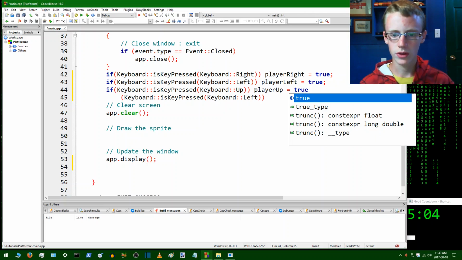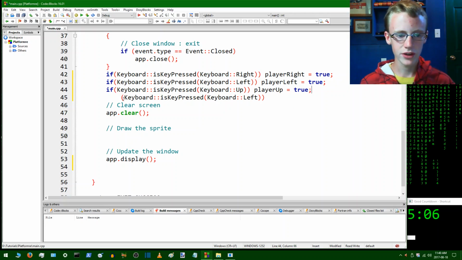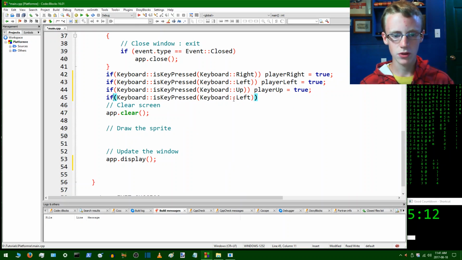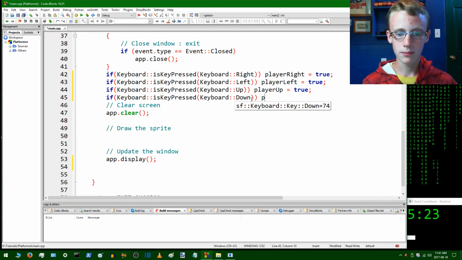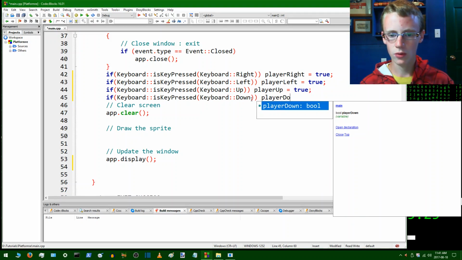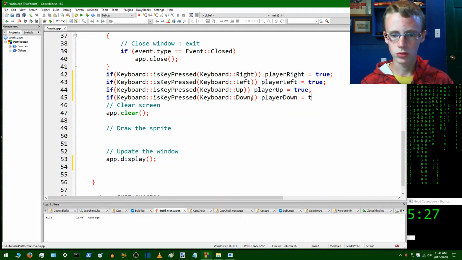True. There we go. And a semicolon. Now here, we're going to need the if. If I copied the whole line, that would have gone better. If keyboard is pressed, keyboard here is going to be, this time, down. Then type, what's going to happen if you press this down? Well, player down is going to be equal to true if he is, in fact, pressing down.